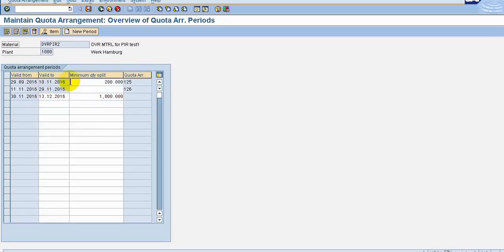You see, so after this date, the next period, because for the same material we are apportioning during this period. This is the quota arrangement for this validity period, and for the same material in the same validity period it cannot happen.